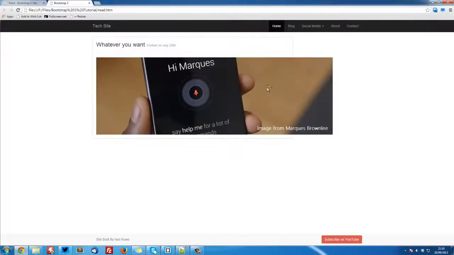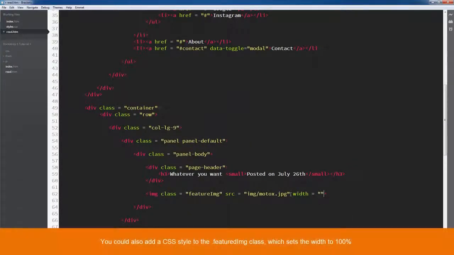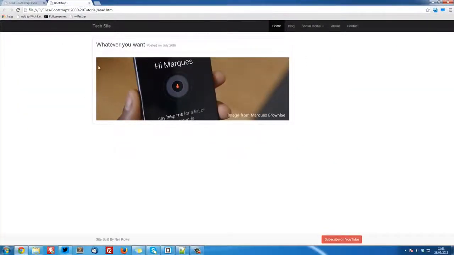Now we have this issue here where it's slightly overlapping. So what we're going to do is add a width here equal to 100%. And this is just going to make sure it's 100% of the parent. So in this case, the parent is this panel. So it's going to fit 100% of the width of this panel. So now that's all looking really good.